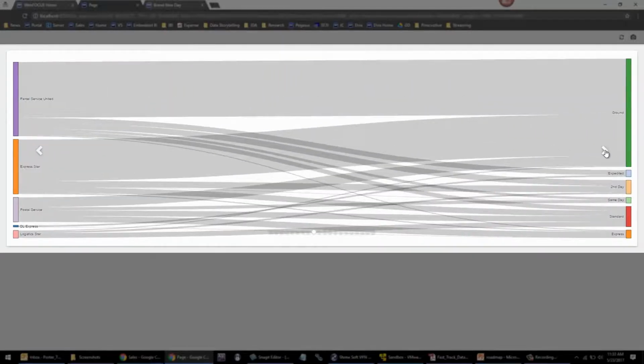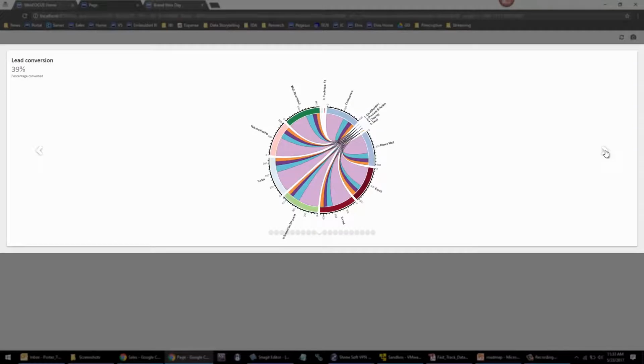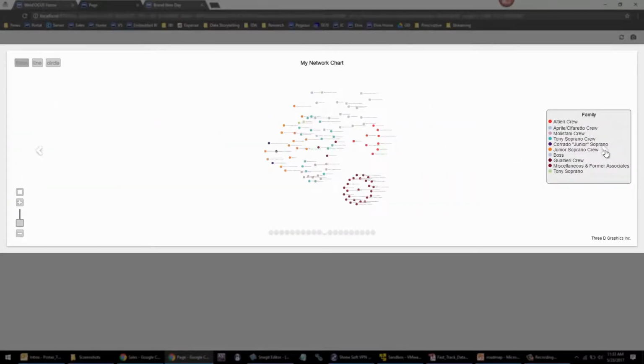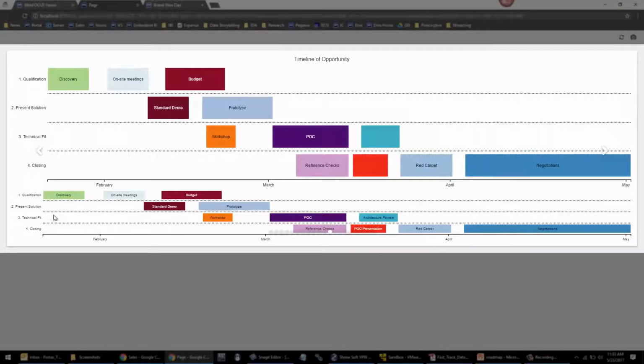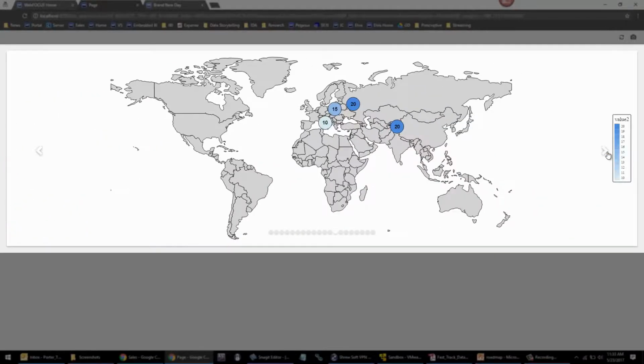This is a Sankey diagram. It's used a lot in energy. This is a chord diagram. It's actually used a lot in transportation. This is a network diagram. It's used in law enforcement a lot to show relationships. This is a timeline. It's really great at showing any sort of timeline that you have. This is another infographic style world map.